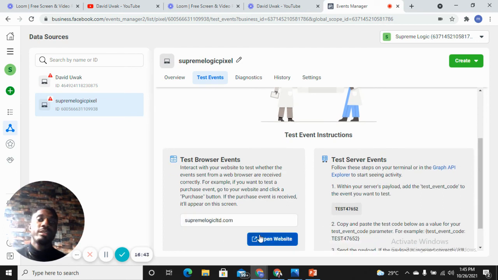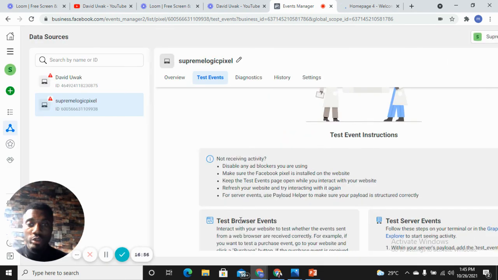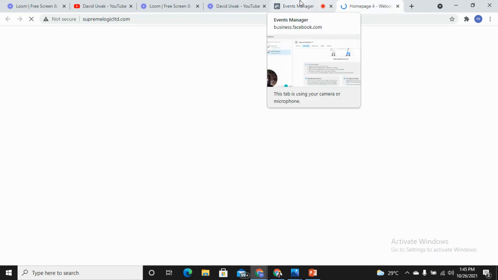If you put the website here, you click open. Remember, you are putting your website, not this one I put. This is just an example. You are putting your website, the website you want to track, the website you want to add the pixel on. So when you put it in, it will open automatically.